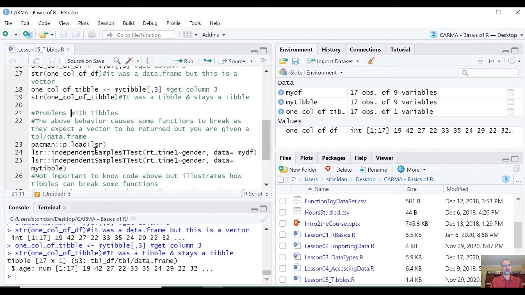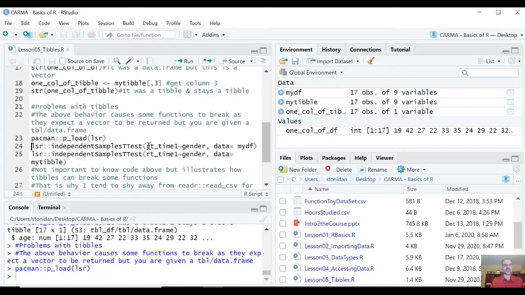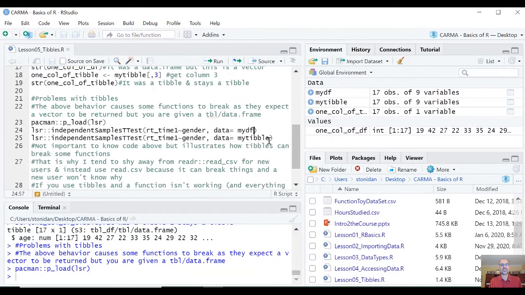So one of the problems is it can cause certain functions to break that are thinking that it will be getting a vector instead of a data frame. So here's a great example of that. I'm going to load a package called LSR, it stands for Learning Statistics with R, and I'm going to run a function called the independent samples t-test. So this is just running an independent samples t-test on reaction time as a function of gender. And I'm going to start off and I'm going to use my data frame to run that.